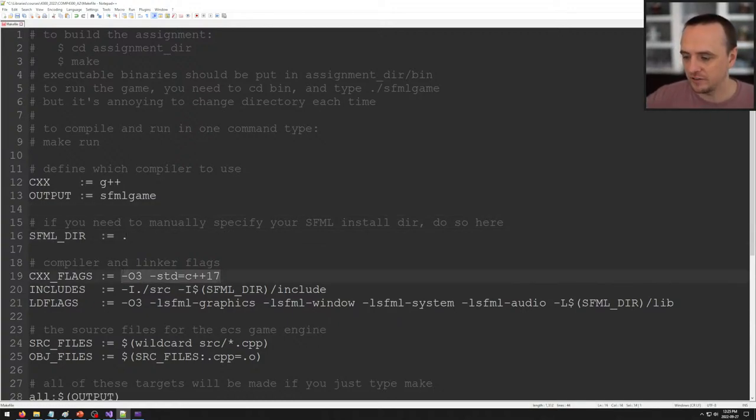Then we have the flags for our compiler. The flags are where I am saying, okay, I want to set the optimization level and the C++ standard. Here are the includes. These are the directories where all of our source code is. The source code is in the SRC directory. And for those of you with the M1 Max who specified an SFML directory, it's also saying it's in that directory. The LD flags are the linker flags. Again, for the M1 Mac people, that's there as well. All you have to do is type in your SFML directory once.